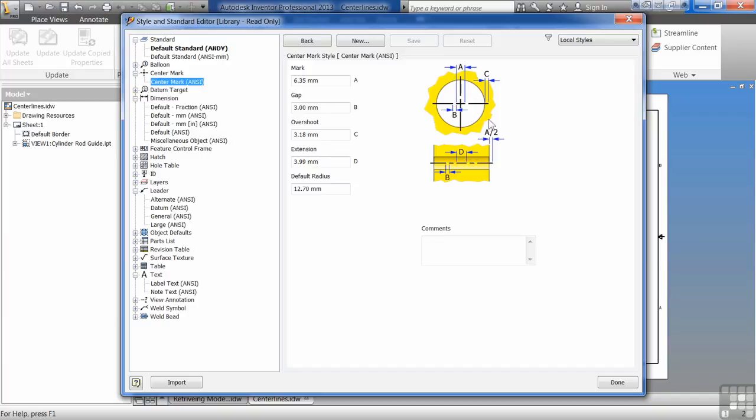So what'll happen is in my office, we have two separate ones. We have a small center mark and a large center mark. So if you're dealing with a really tiny hole, you don't want some giant center mark. So you can actually make it a little bit smaller. At the same time, if you have a really large hole, you may need to have it stick out a little bit past the hole a little bit more.